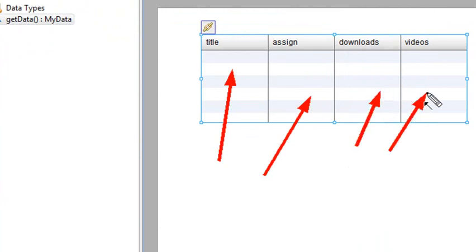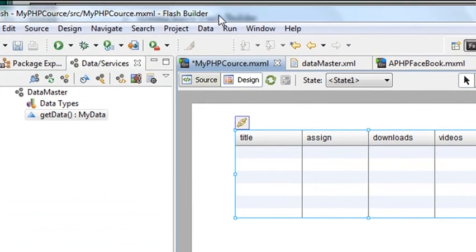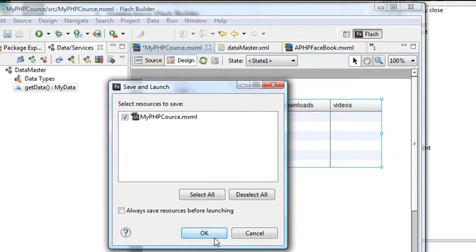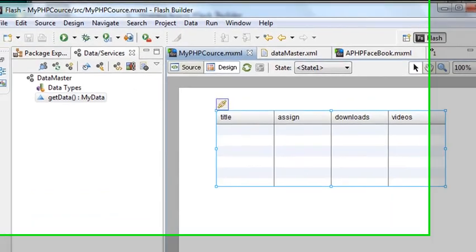Let's go ahead and run that and see if it's actually populated. So I'm coming along here. Here's my little green button. Let's click the green run button and see if we have our XML data coming into our data grid.